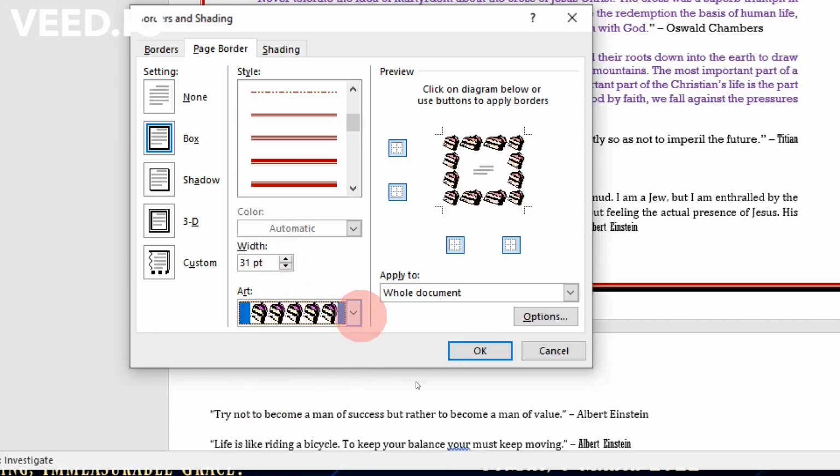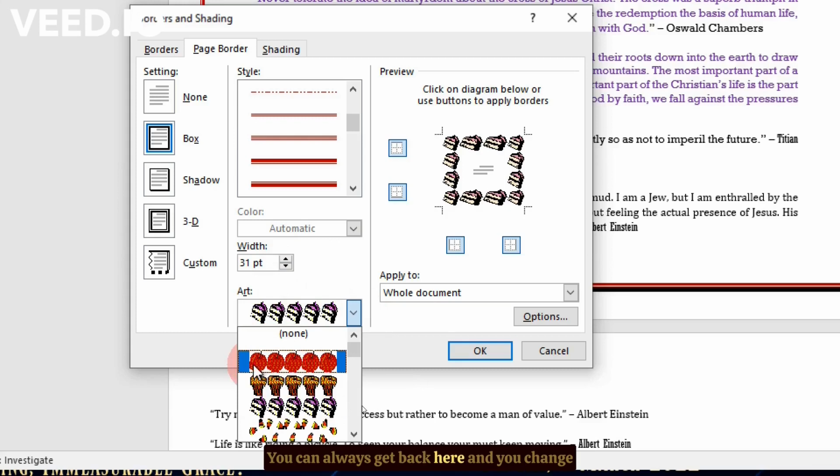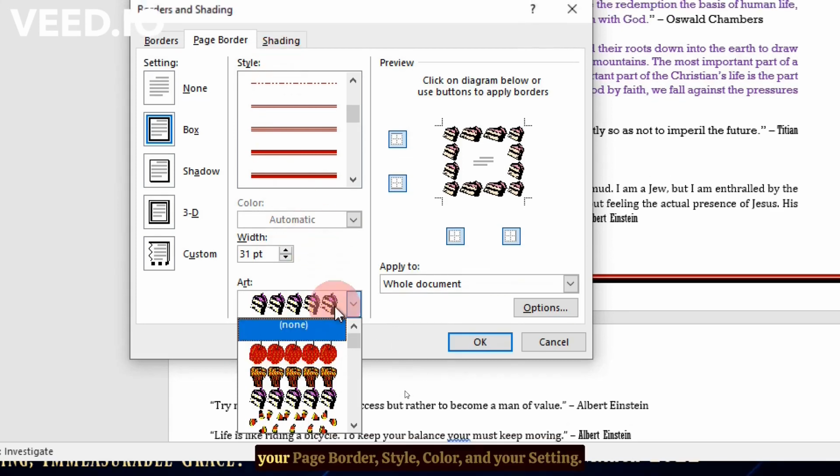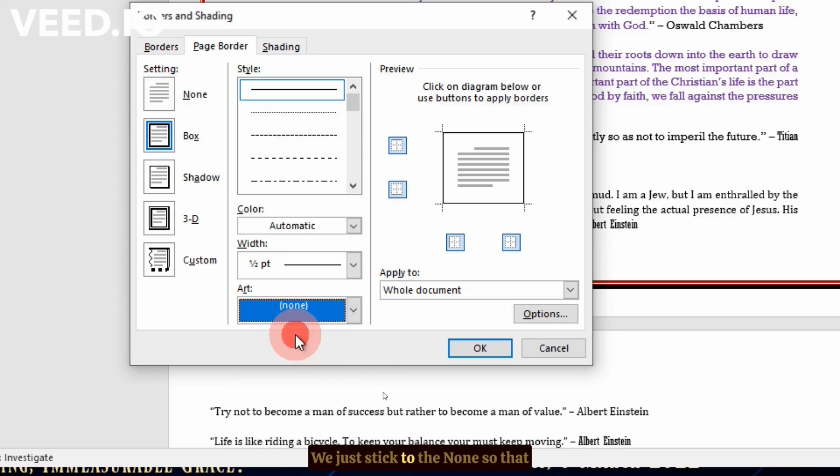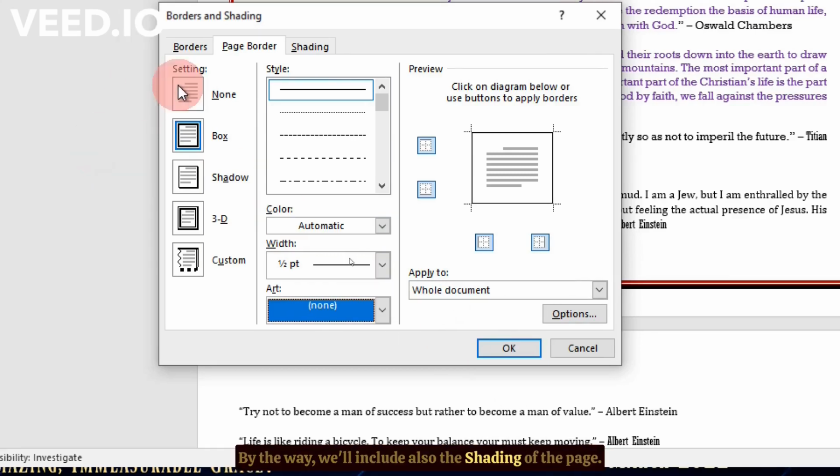That's for the art. You could always get back here and change your page border style, color, and your setting. We just stick to the None so that we have our page border unchanged. You have that, so we are done with the page border. Let's move on with the paragraph border. By the way, we'll include also the shading of the page.